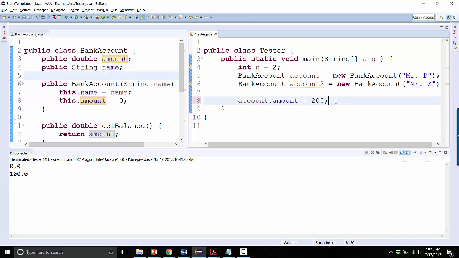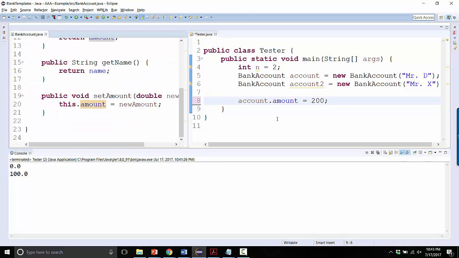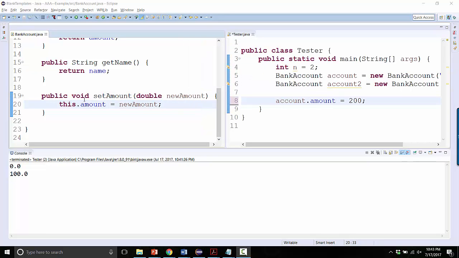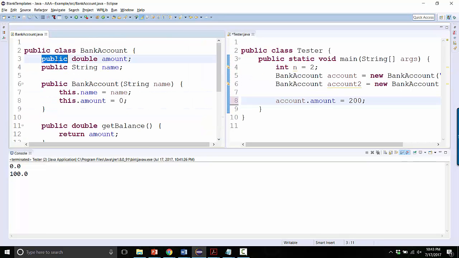The nice part about making them set the amount using a setter method is then you can control that process. You could make them give you a password, for example, or you could make sure that they weren't setting the amount to be a negative number, or they weren't setting it to be too large. So the first thing we're going to do here is we're going to change these public to be private.